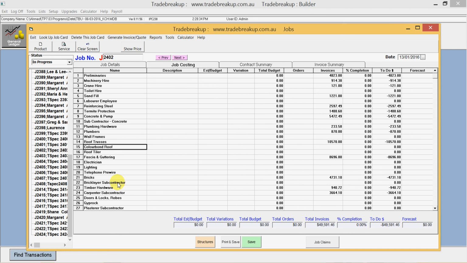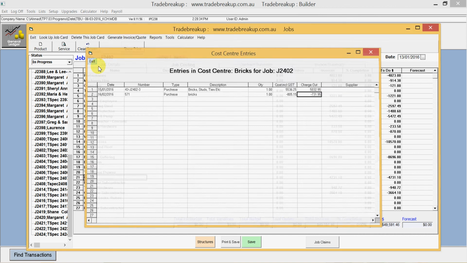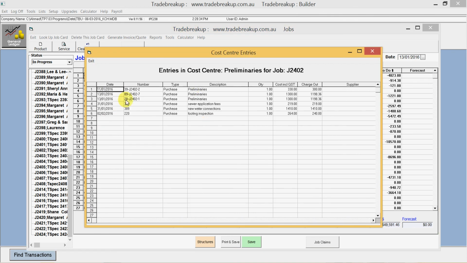Let's have a look at bricks. Okay, bricks looks like there's been a purchase done and it's been returned. We'll go to preliminaries. Okay, preliminaries has a number of purchases there. So when you do a purchase, it'll go on to the job detail. It'll go on here. For example, under preliminaries here. These are the items. Like footing inspection.